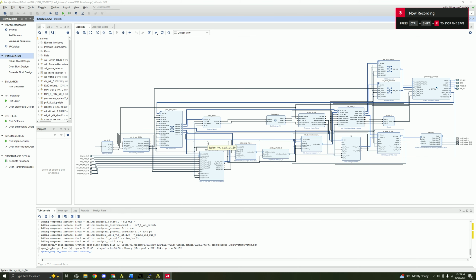I'm just recording a quick overview video of the lab for the camera integration lab on the Zybo Z7. So this is a video pipeline for the Pcam 5C with an HDMI output. So what we're doing here is we have our MIPI signals coming from the MIPI sensor on the Pcam 5C.